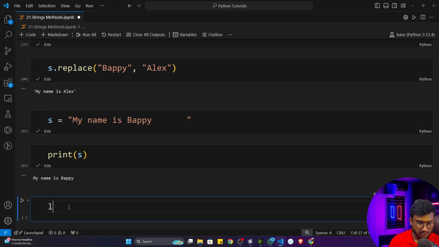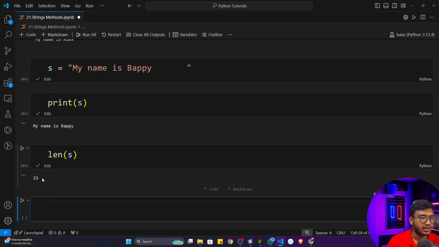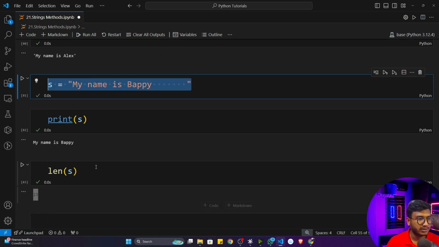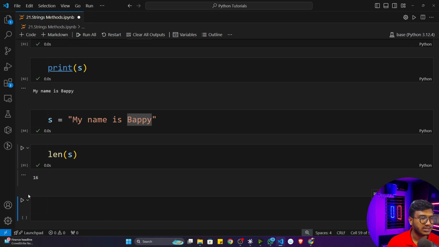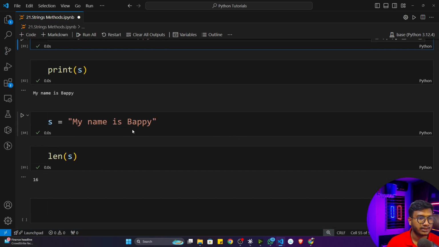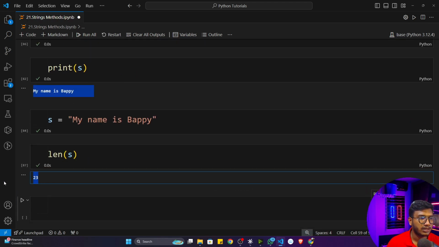If you want to check this, you can use the length function. Inside that, just give s. You'll see it will become 23. But if I remove this empty space, the actual length would be 16. Whenever you give empty space, it is also counted in the length. Let me show you. If I execute this program again, 23.